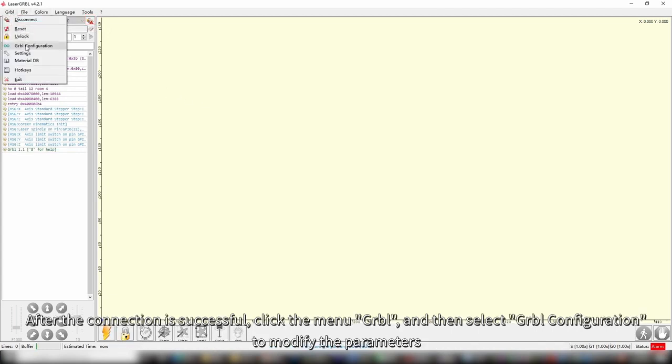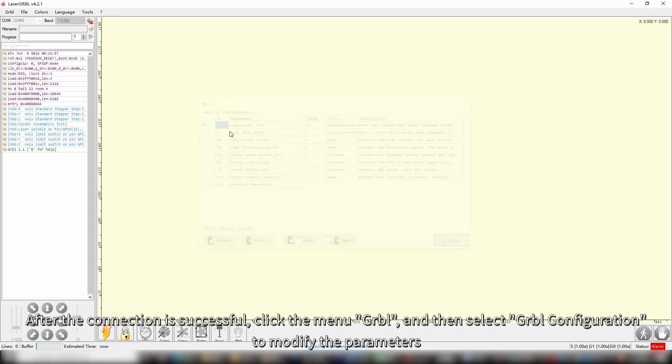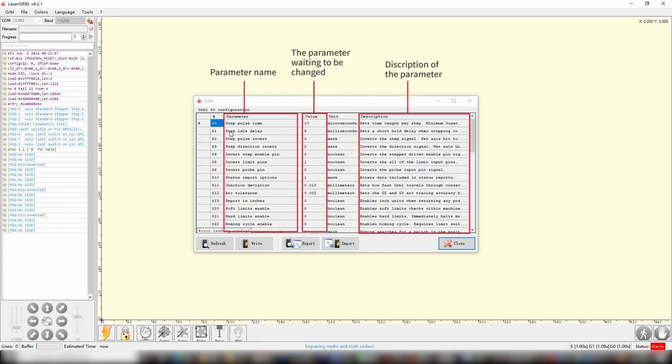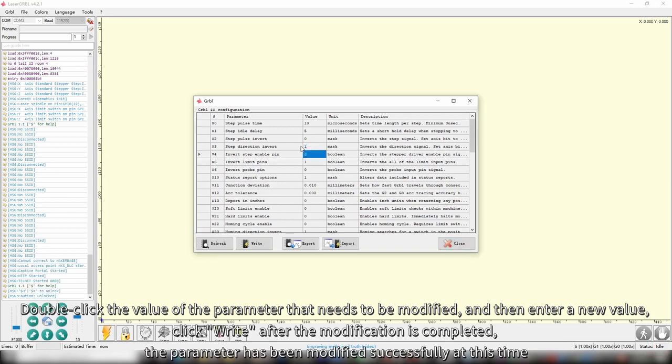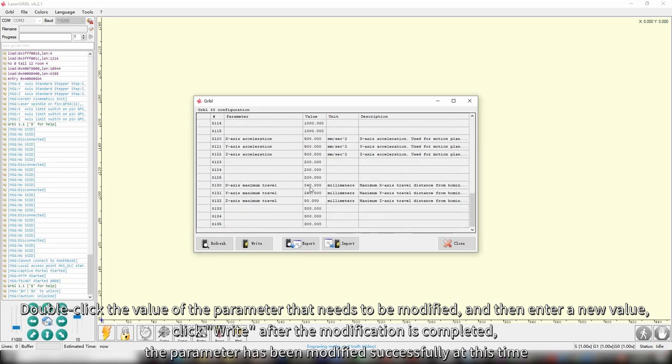After the connection is successful, click the GRBL menu, and then select GRBL configuration to modify the parameters. Double-click the value of the parameter that needs to be modified, and then enter a new value. Click the write button after the modification is completed. The parameter has been modified successfully at this time.